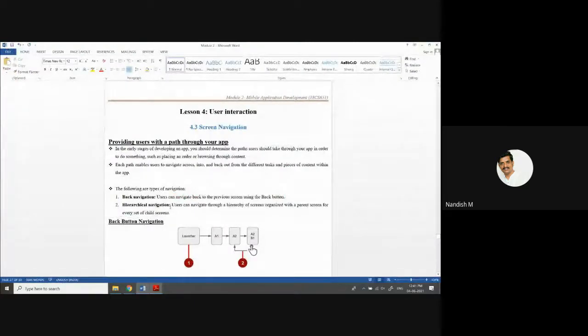How to move from one screen to another screen, that is what is screen navigation. From one activity to another activity. We use the word screen or activity. Activity is nothing but a screen, or screen is nothing but an activity. Now, how are we going to move from one screen to the other screen?